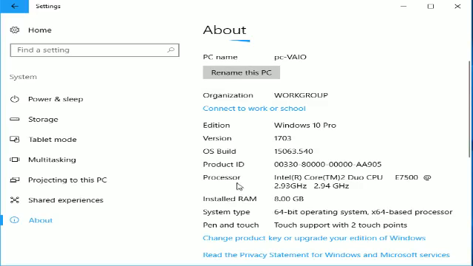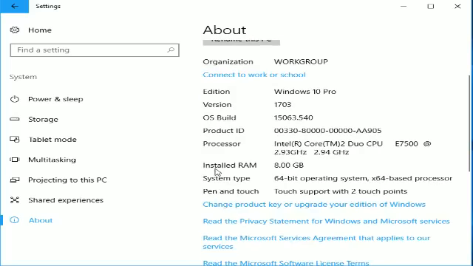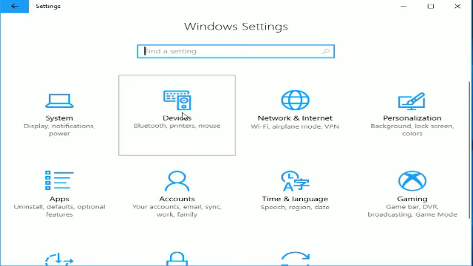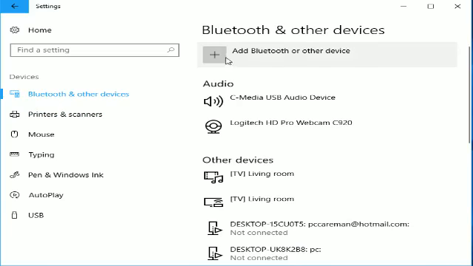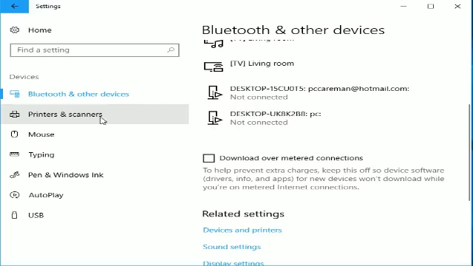Obviously, the processor here is telling me that I'm using a 2.93 gigahertz processor. It tells me that I've installed 8 gigabytes of RAM. It's a 64-bit operating system, and etc. Click back to home. This one here, devices, okay. Now, there's quite a lot here, so I'll maybe not get it all covered. Bluetooth and other devices, okay. If you have a Bluetooth device, you can click add Bluetooth or other devices here. This here is the TV that I have in the living room. Okay, so that's basically how that works.